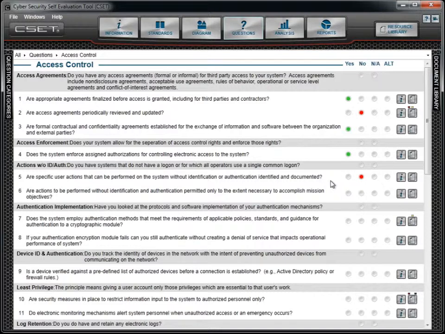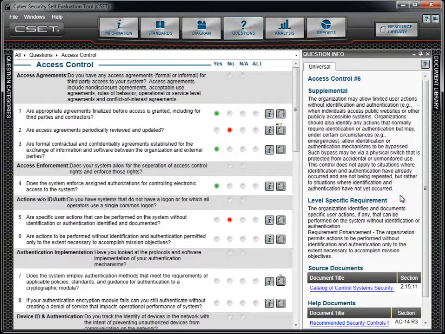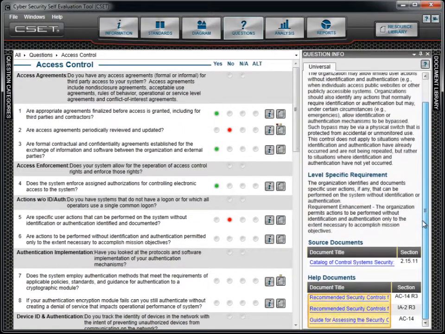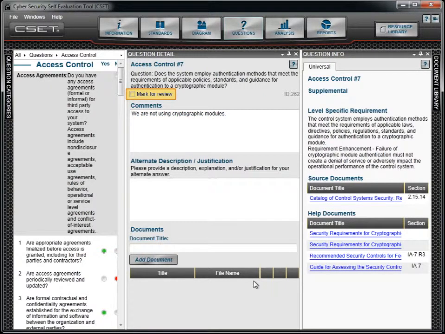Answering the questions will take several hours, and so we plan our day accordingly. As a team, we review each question and determine if we are meeting the question's intent. There are some questions that we need more information on, and so we open the information window. We also notice that we can open the source document for a question and even find additional supporting reference files. For every question, we can add comments, mark it for later review, attach supporting documents, and enter an explanation for questions marked as using an alternate approach as shown here.